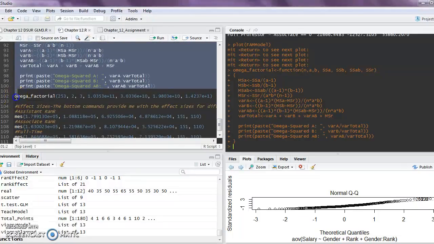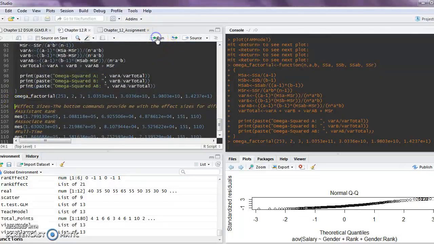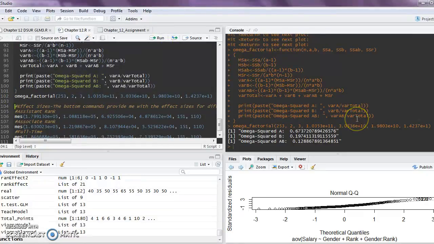So then we're going to do this. For gender, we have an effect size of 0.67, so 67%. That's kind of strong, medium to strong. As far as rank, it's not that much, about 0.19, or 0.20 if you want to round up.